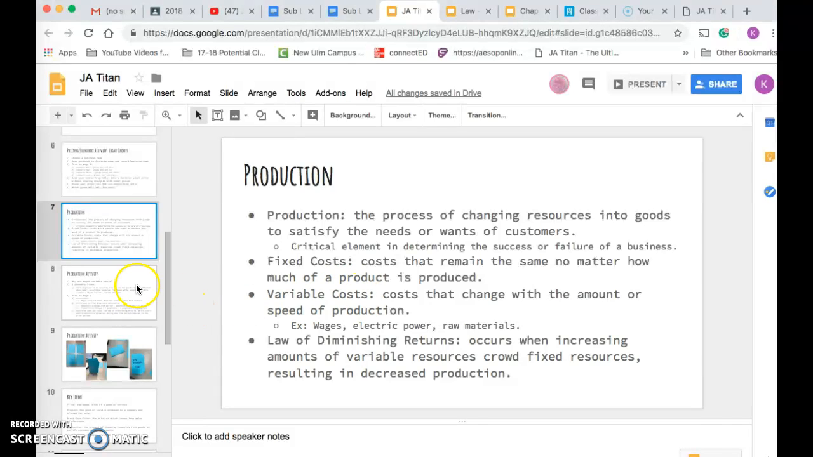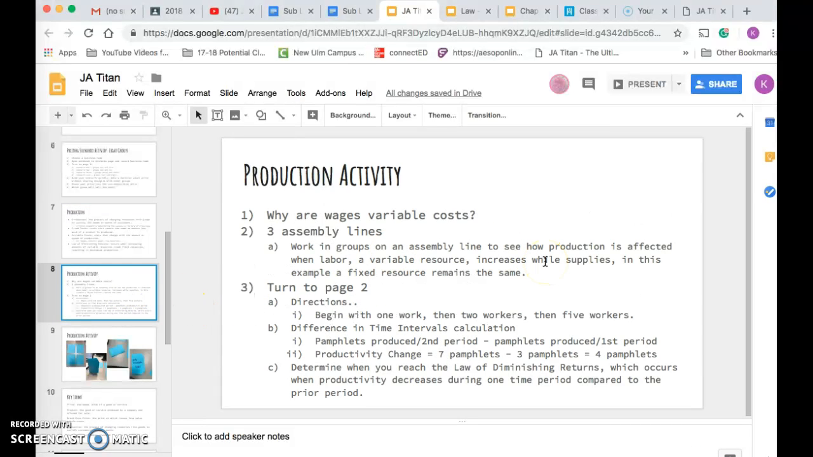So for the activity, you guys are going to make 3 assembly lines. You're going to work in groups on an assembly line to see how production is affected when labor, which is a variable resource, increases while supplies, in this example, is a fixed resource, remaining the same. So I want you to turn to page 2 in your booklet, and there's going to be some directions.